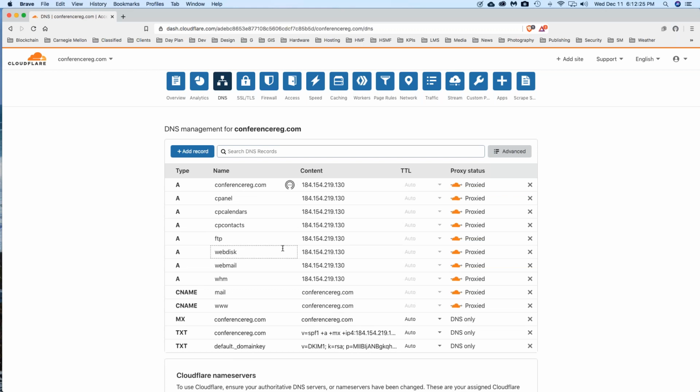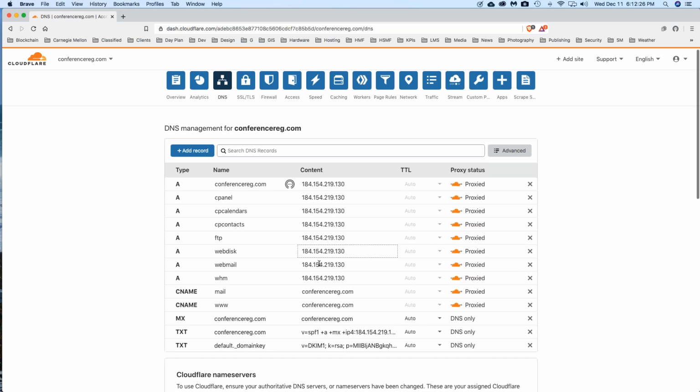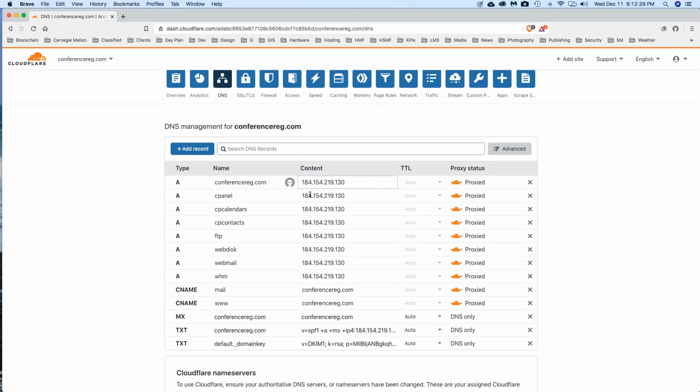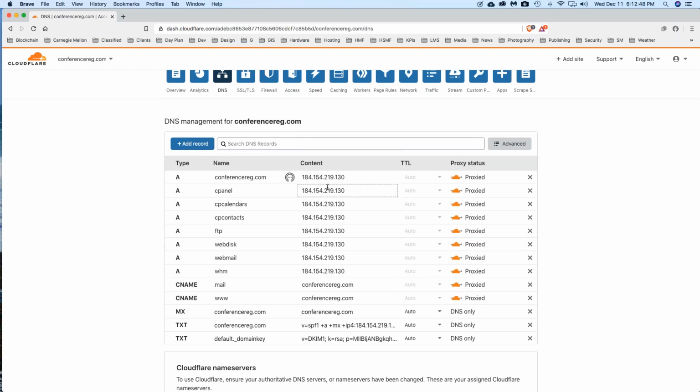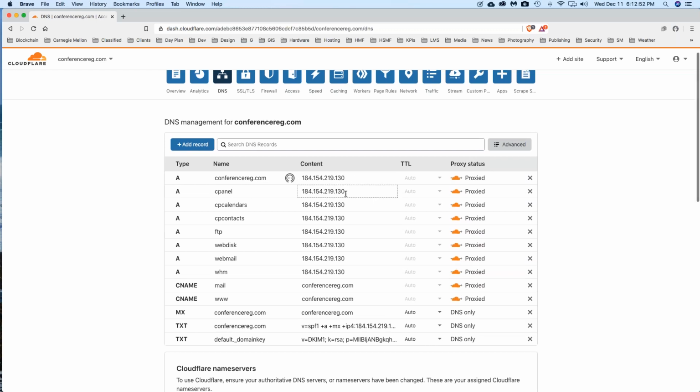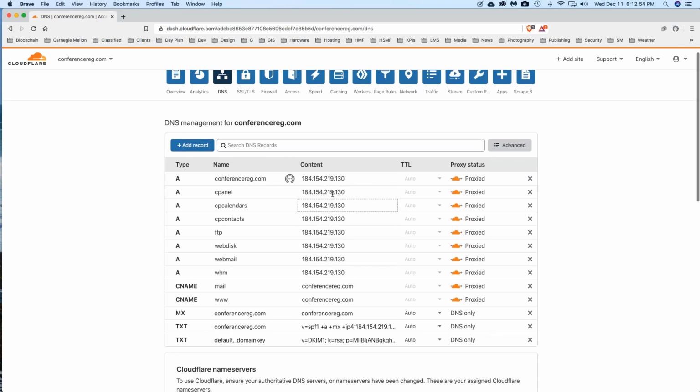And that's one of the things that Cloudflare does, is it lets me obfuscate these. So if somebody went out and did a search on conferencereg.com, they're going to come up with IP addresses for Cloudflare, not my server. And that means there's no way for them to attack my server by knowing my IP address. So it provides a really important level of security. And then if I needed to change anything, it'd be fine. But what these do is they all point back to, in this example, GoDaddy.